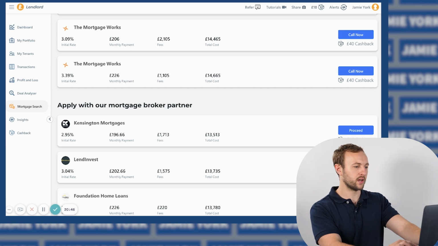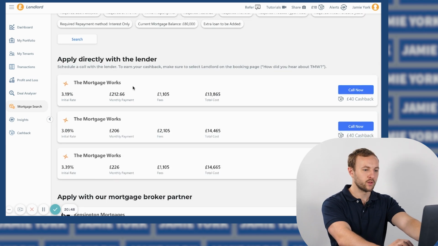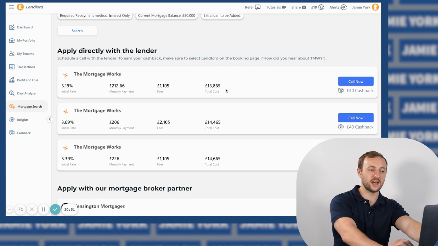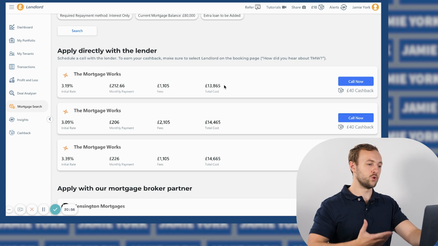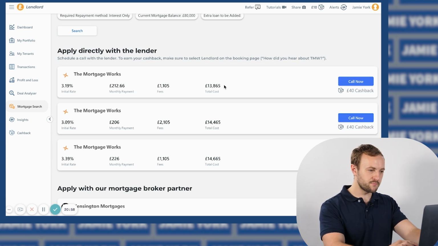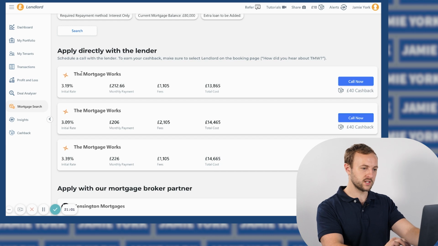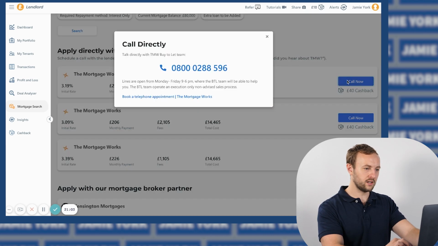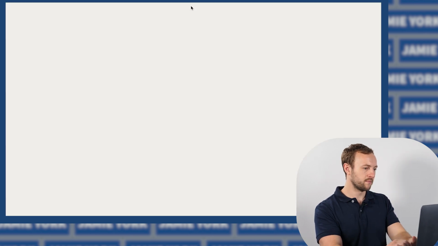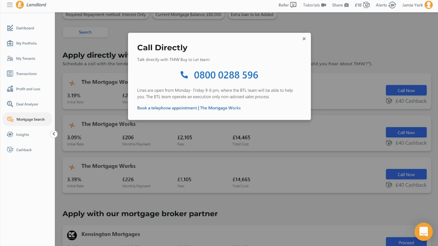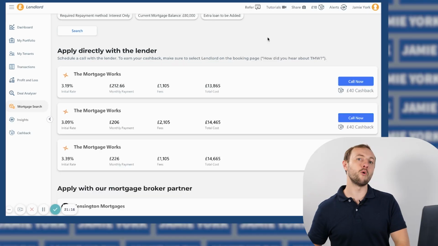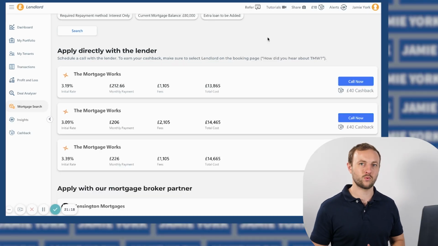But this is the really cool thing. The mortgage works up here. You've got the cost on here at 13,865. Now, my opinion is I'd always want to negotiate my fees direct. And this is pretty cool with the mortgage work, because what you can do is click on here and you can book in a call. So when you click on here, it goes straight to TMW. You can go down, book the appointment, and then go through those details. And then you let them know that you came from Lendlord, and they'll make sure that you get that cash back as well. So I think this is a really unique platform to do that.